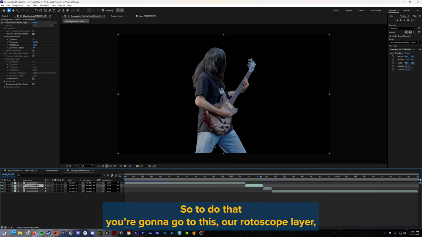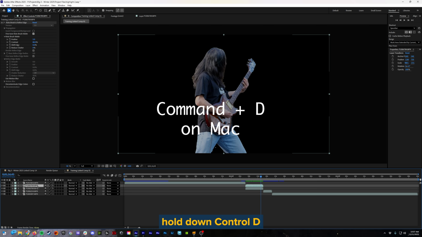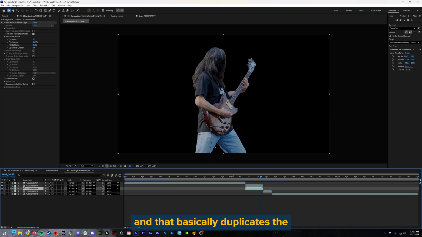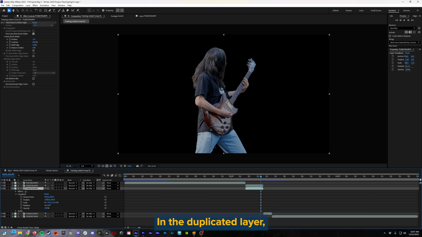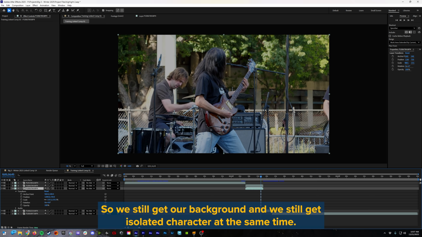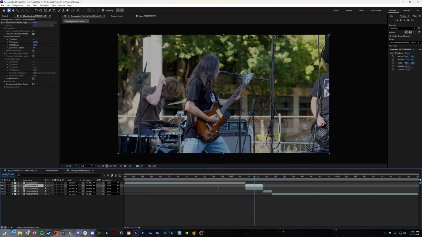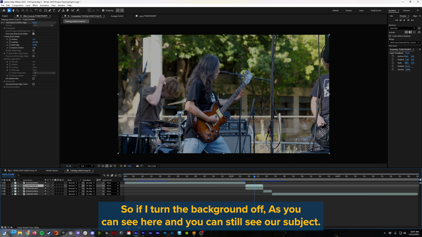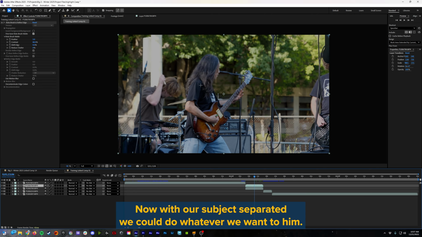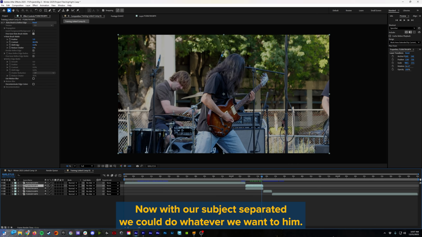So to do that, you can go to our rotoscope layer, hold down Control D, and that basically duplicates the layer. With this duplicated layer, we're going to want to go ahead and delete the Roto Brush, so we still get our background and we still get an isolated character at the same time. If I turn the background off, you can still see our subject. Now with our subject separated, we could do whatever we want to him.